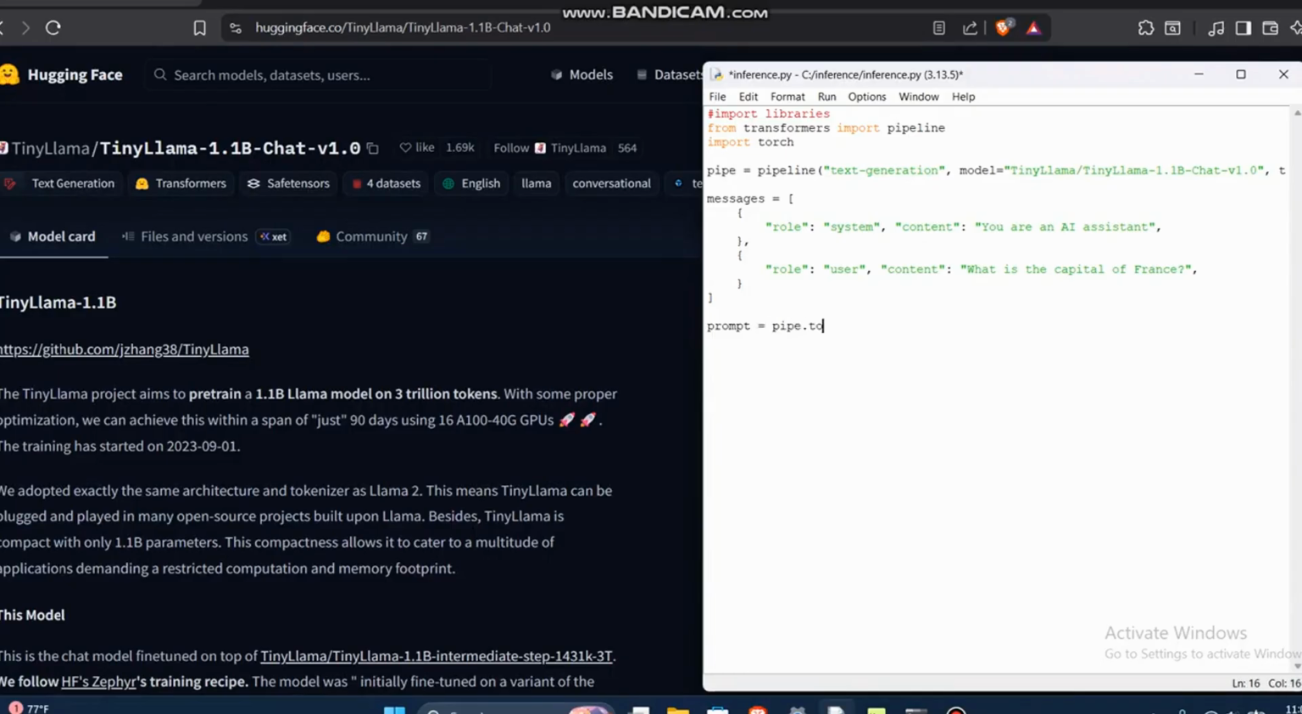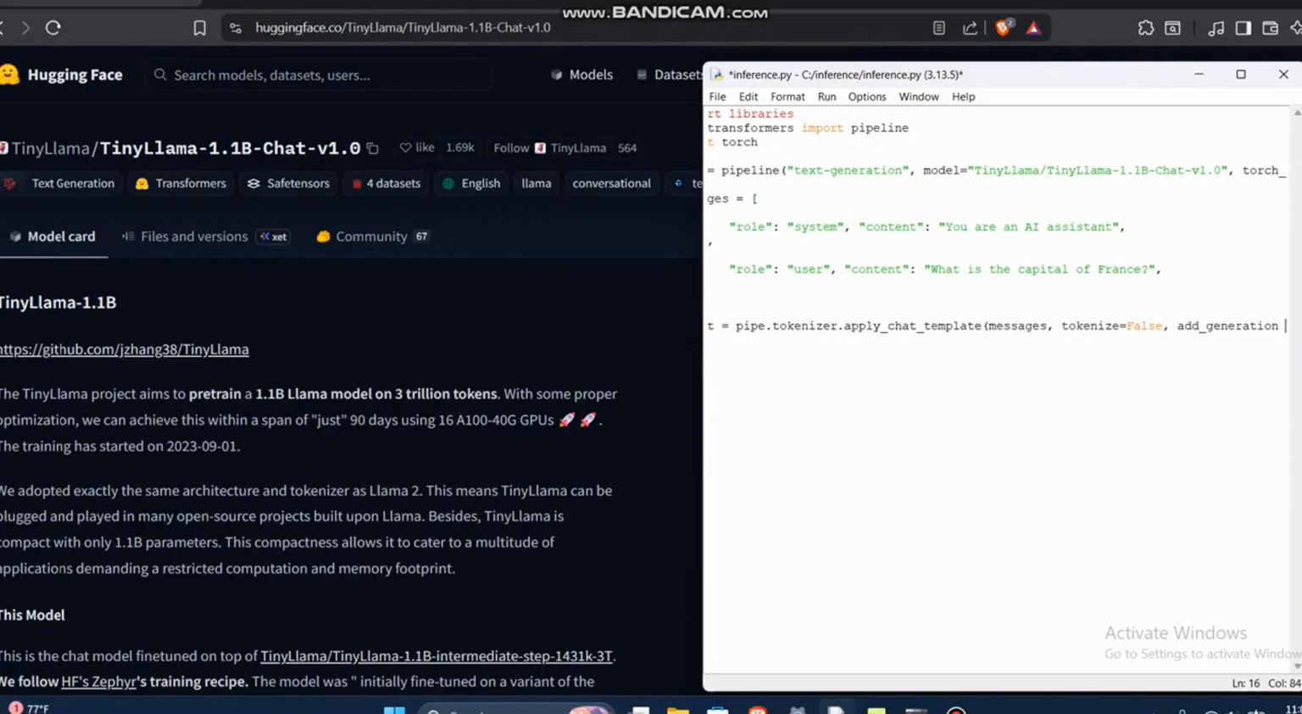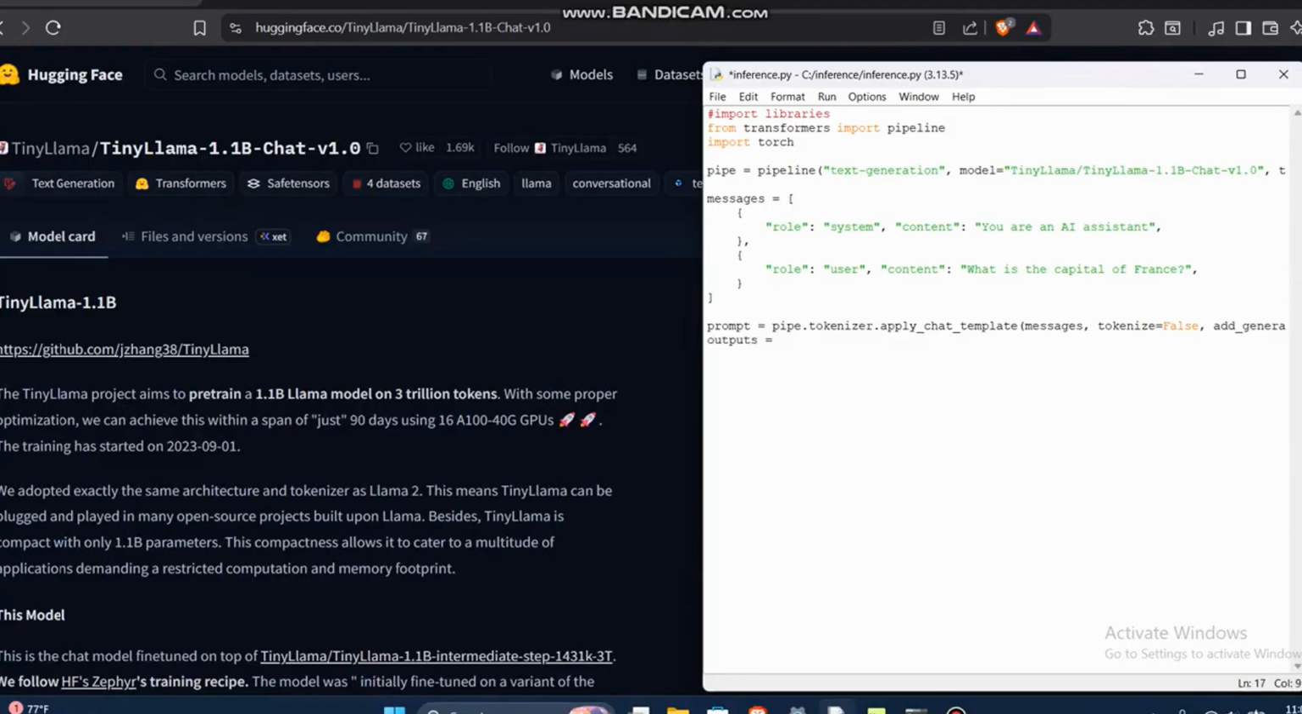Now we're setting the prompt equal to pipe.tokenizer.apply_chat_template. So this is the standard chat template from the HuggingFace transformers library. And then we're going to set the add generation prompt to be true. And we want to set our outputs equal to pipe, and then we're going to inject our prompt in there as a part of that.